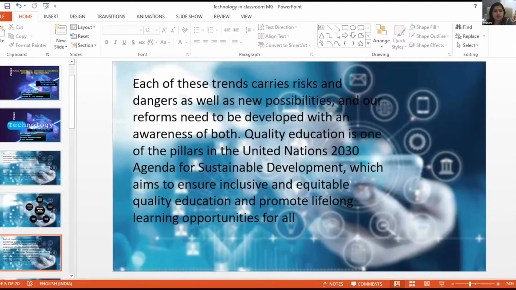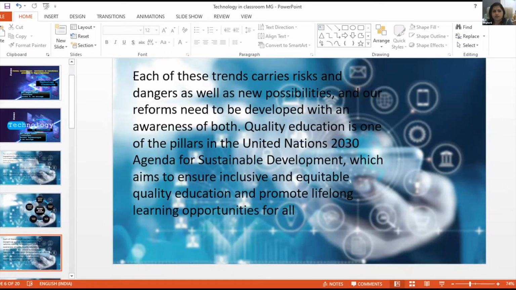Each of these trends carries risks and dangers, definitely, but also new possibilities. And we know that without risk, we cannot go ahead. And our reforms need to develop with an awareness of both. Quality education is one of the pillars in the United Nations 2030 Agenda for Sustainable Development, which aims to ensure inclusive and equitable quality education and promote lifelong learning opportunities for all.